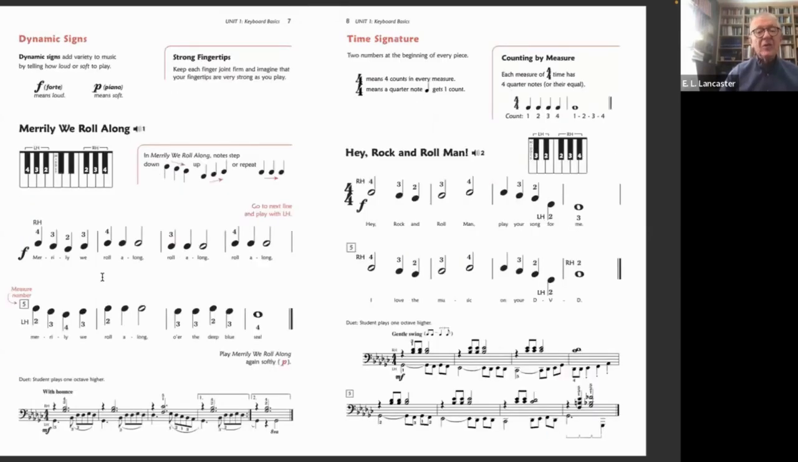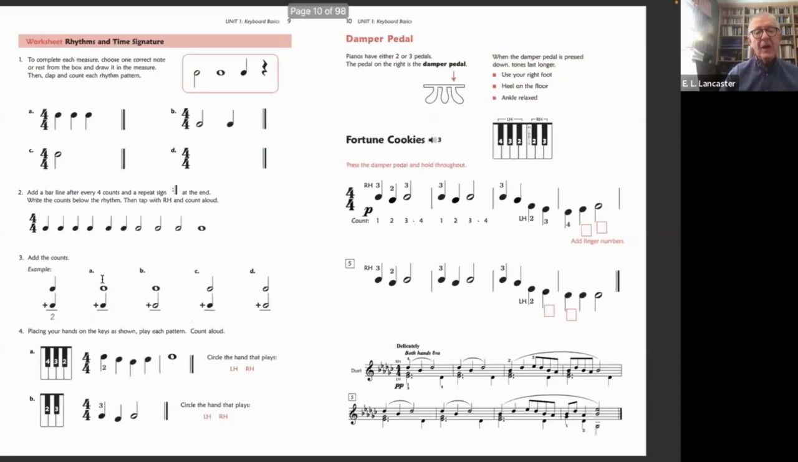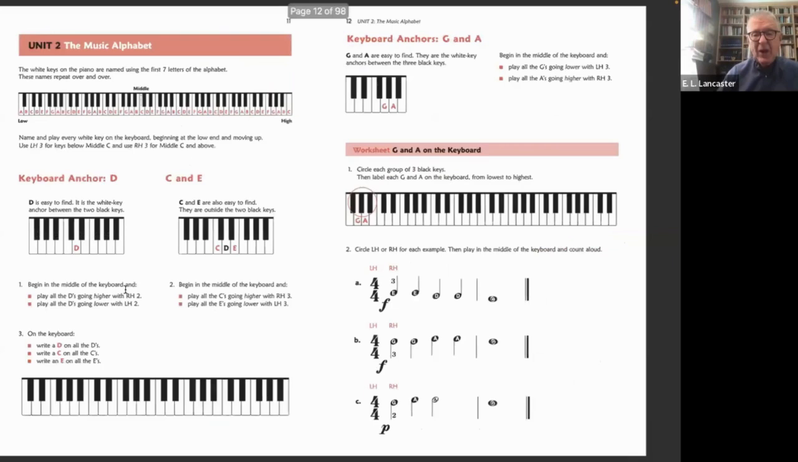Moving ahead, you'll see there's a lot of work on the black keys and with pre-staff notation. But notice the other things that are there. There are lots of musical elements that you see. As you move ahead, you see there are worksheets that students can use. An important part of this course are the teacher duets that are there.